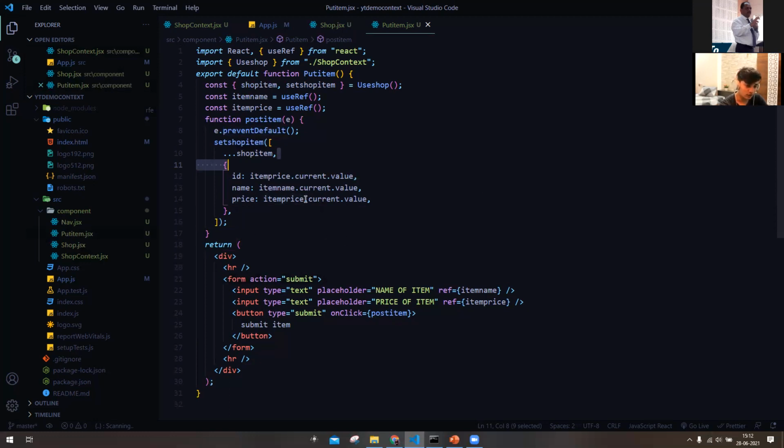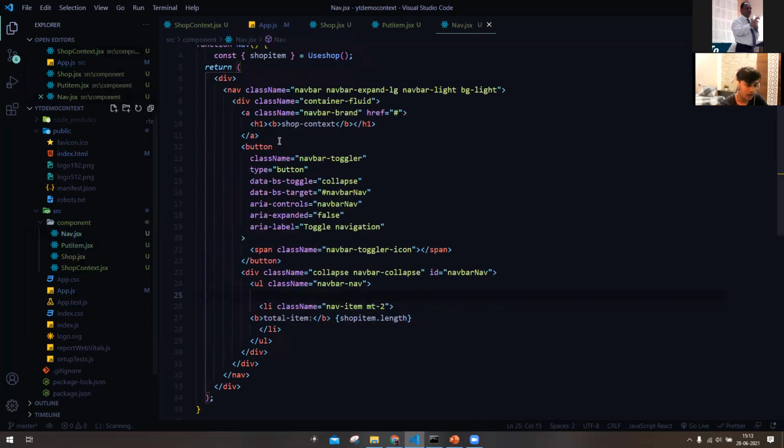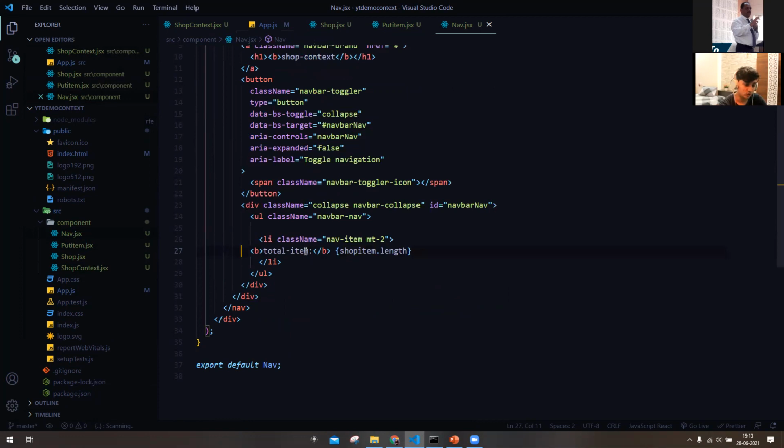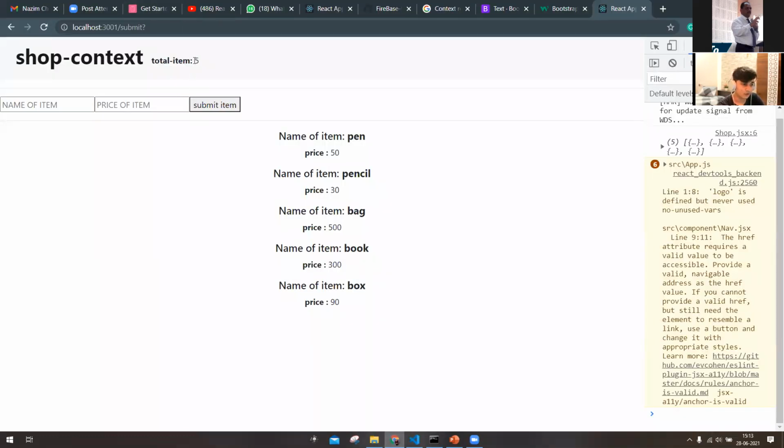So after hitting submit, it will take all the values from these inputs and submit the new object for that. And for the navbar, I'm again making the request. I'm importing the use shop custom hook, and I just want the shop items. And inside that, I'm setting total item equal to shop dot length. So it will take the length of my object and give it to my navbar. So you can see I have now 5 items here.